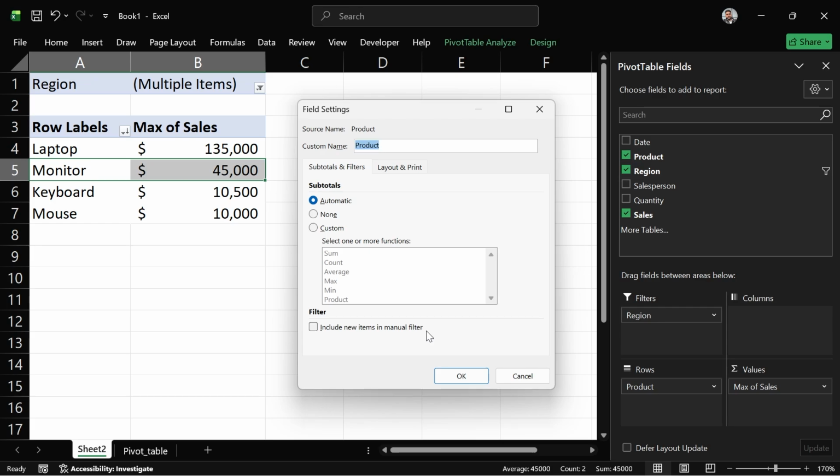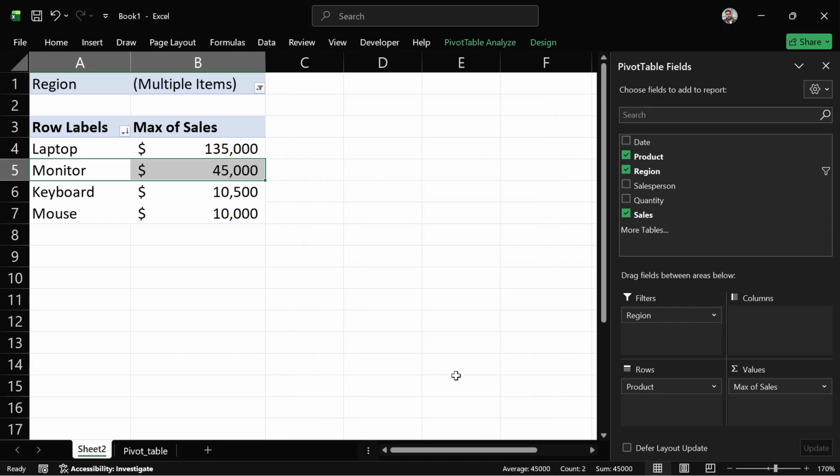Try to practice with questions. So I'm going to give you 3 questions which you need to practice. Which product generated the most sales? How much did each salesperson sell? Which region performed best for each product?